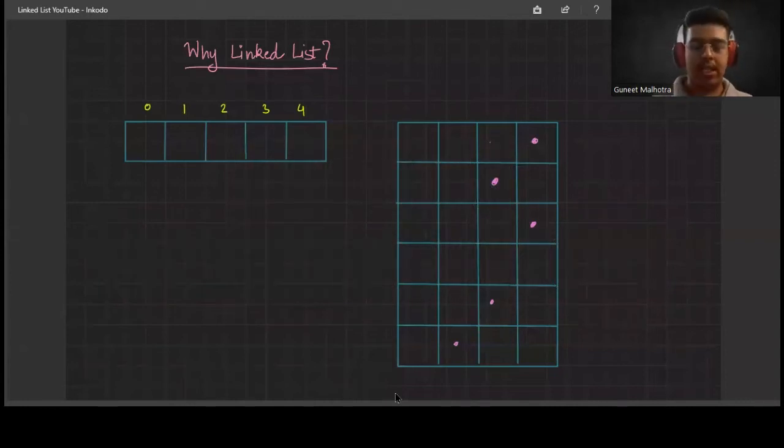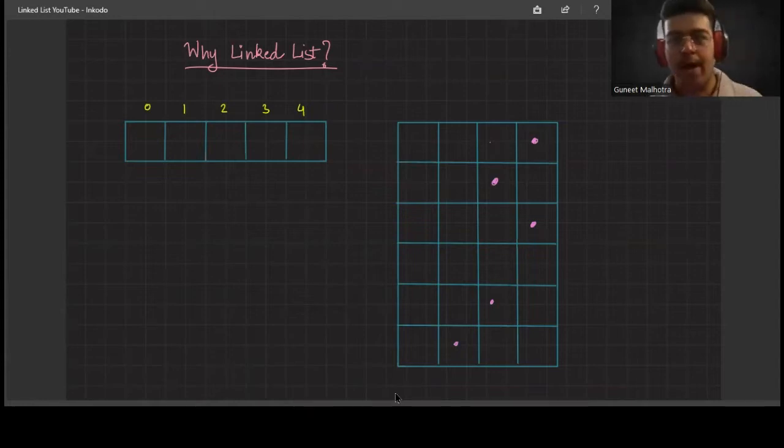So let's start with why linked list is going to be the very first video of this course. So yeah, let's get started with it. First of all, what we need to understand is why linked list, not what is linked list. That is not going to be our first concern. Our first concern is why are we starting linked list? Why do we need linked list? So yeah, let's get started with that.